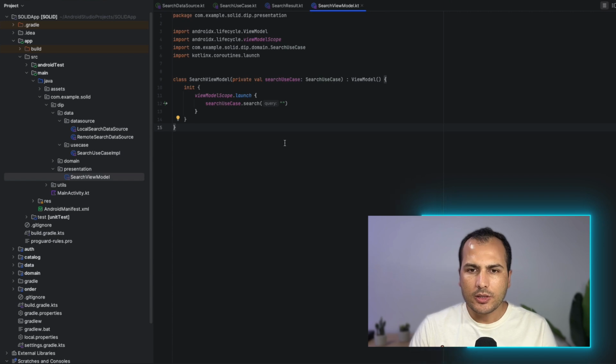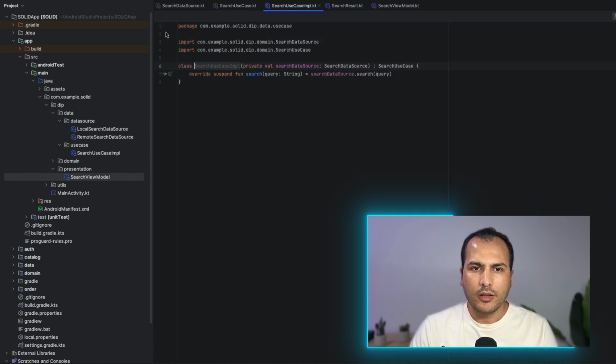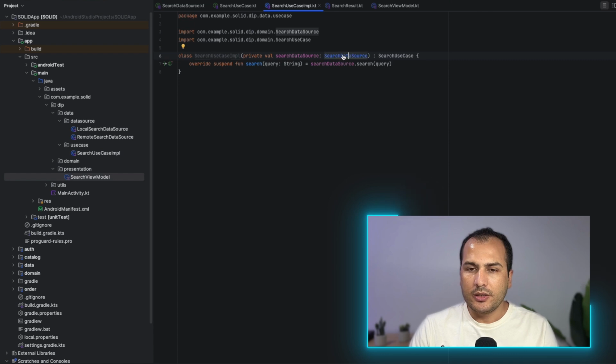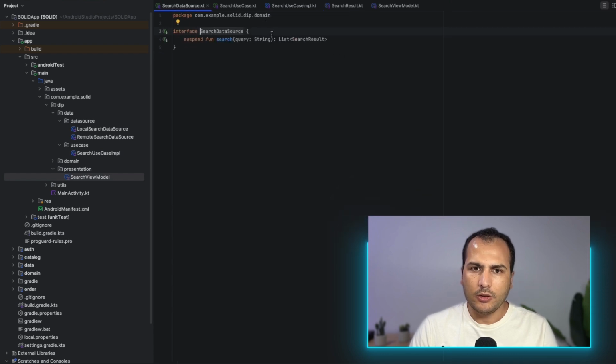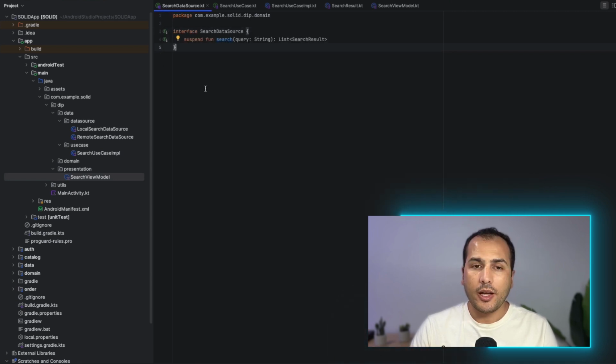So let's look at the code structure from bottom to top to see how dependency inversion applies. We have the search view model class, which is considered the details, and it depends on an abstraction layer, which is the search use case. The implementation of this search use case depends on another abstraction layer, which is the search data source. And this search data source can have different implementations, a local search data source or a remote search data source. That makes the code base flexible, with many other benefits.